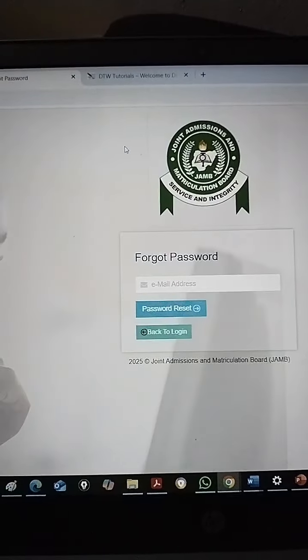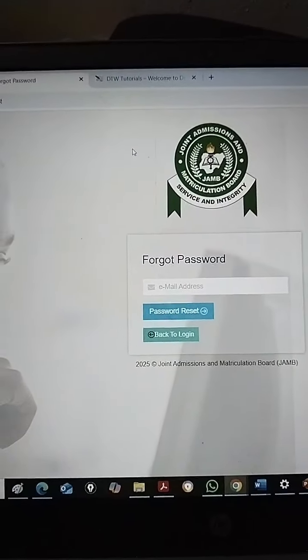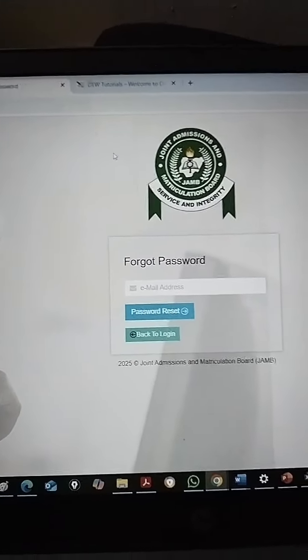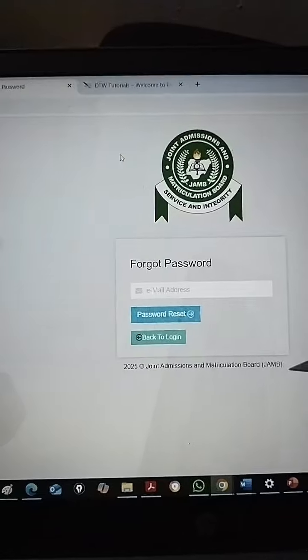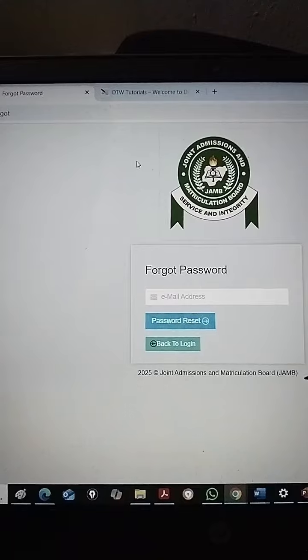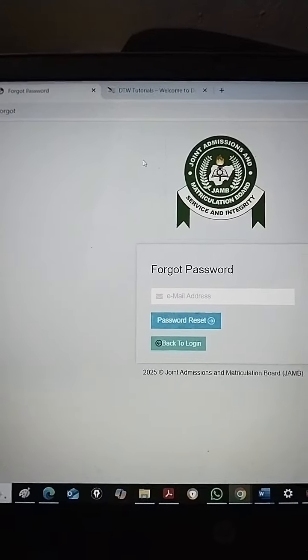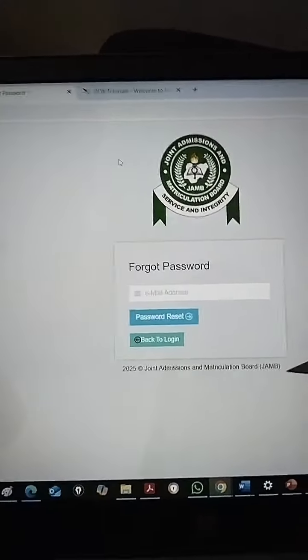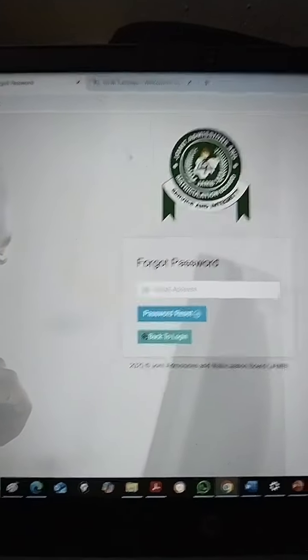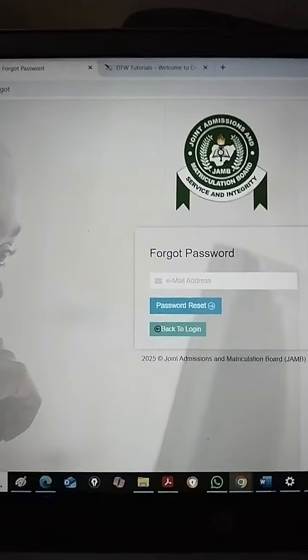We can do that online, and this is also where you do your change of institution and change of course, when the portal is activated for all these things. Now change of institution and change of course cannot be done online. Don't let anyone deceive you that it's done online. It can't be done online. You have to go to a CBT center and they will use your thumbprint to change your course and change your institution.